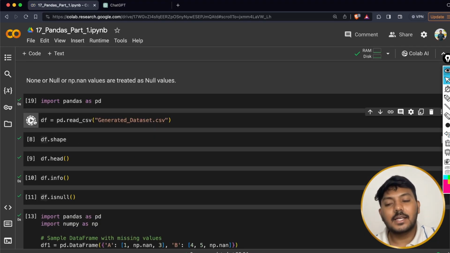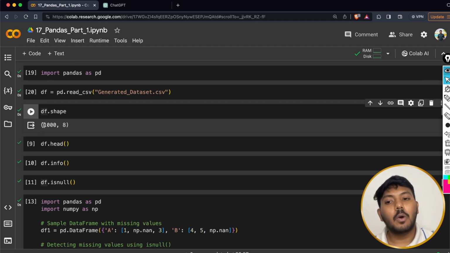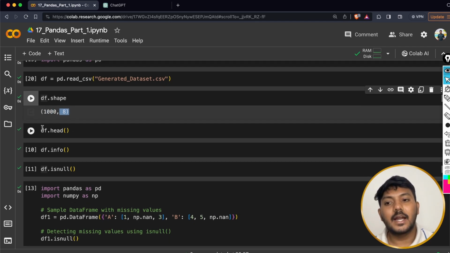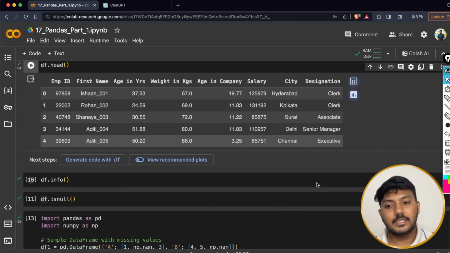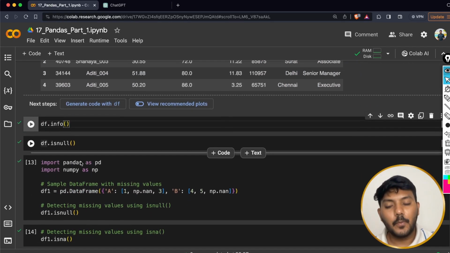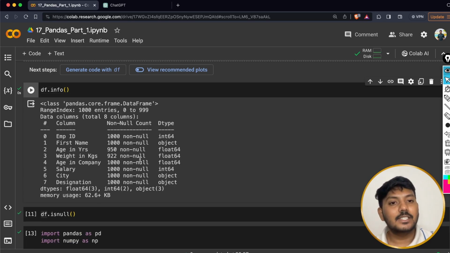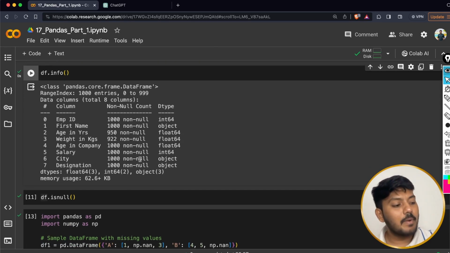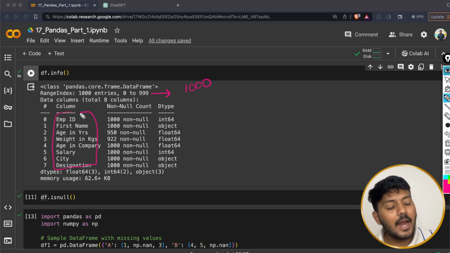Now let's load the dataset: df equal to pd.read_csv, and I have 1000 records and 8 columns. If I do a df.head, I get to see the top 5 records. Hopefully that is clear. Now this is the important function. If I do df.info, I get to see the high level stats along with the null values of my data frame. I have a total of 1000 records, and for each column we see how many non-null values it contains.